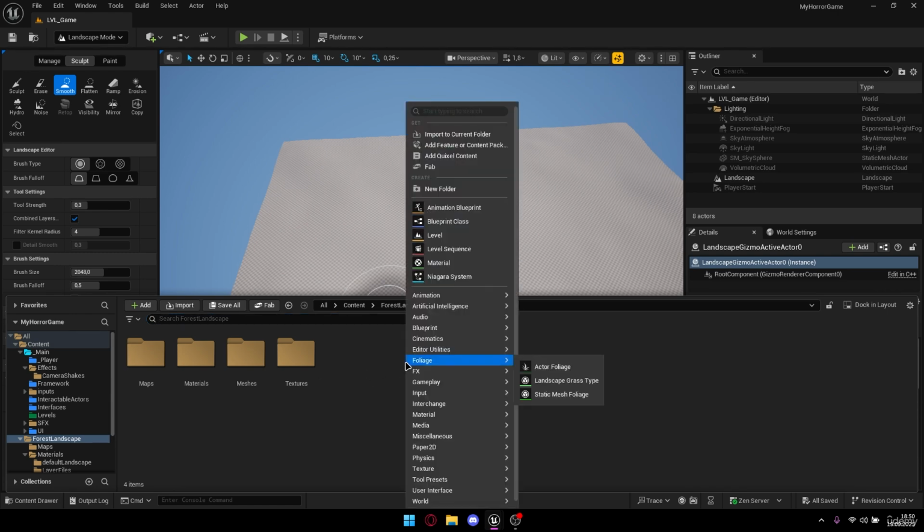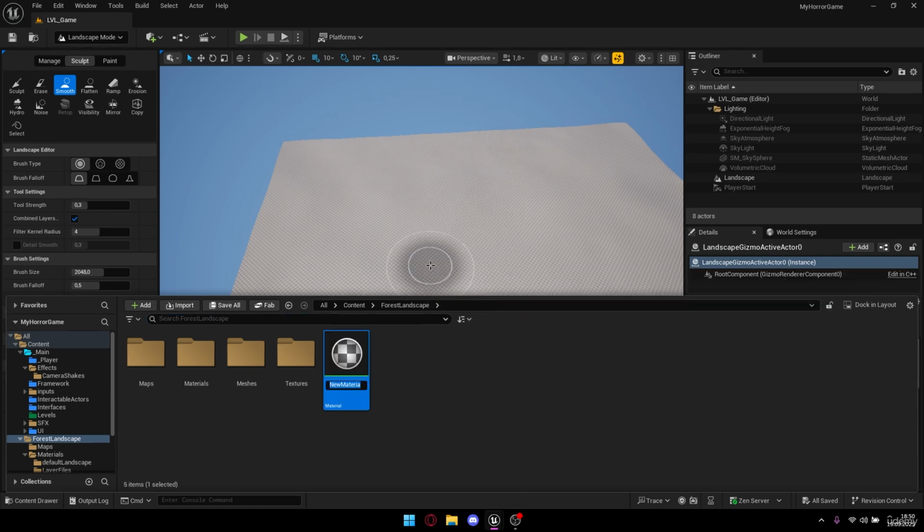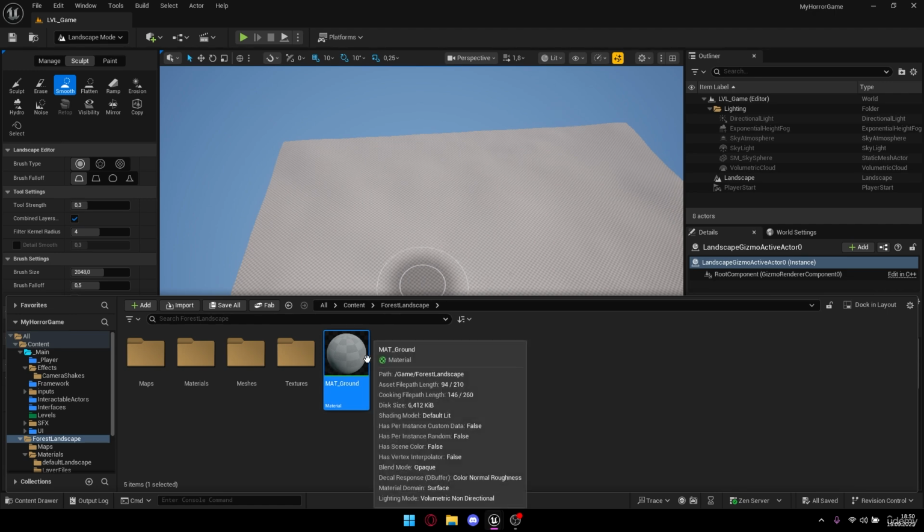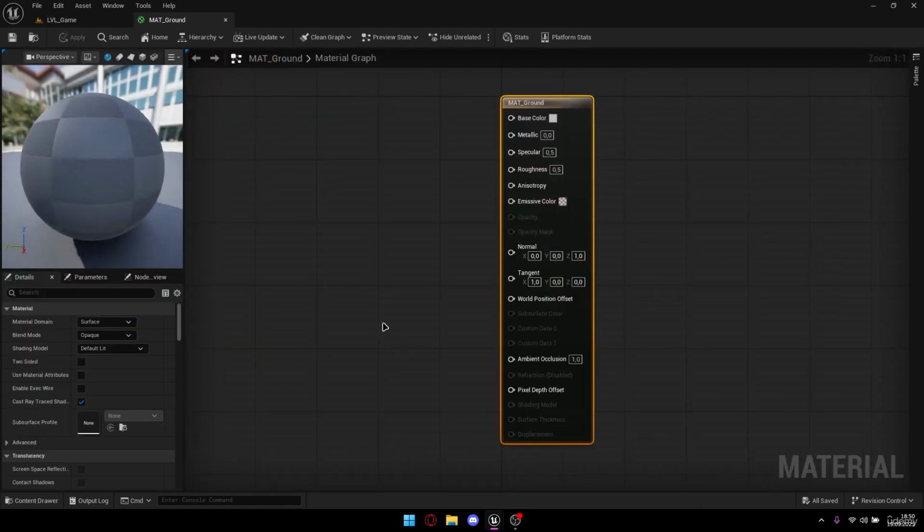So let's just right click and create a material. And let's call this material underscore ground. Oh, ground, because this will be our ground material. So let's open it up and let's see what we can do with this material.